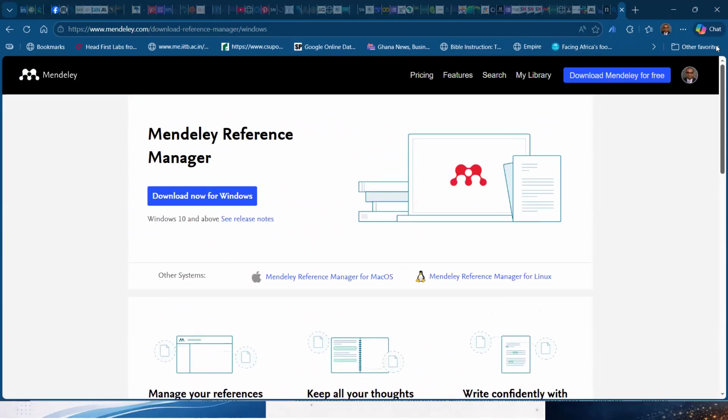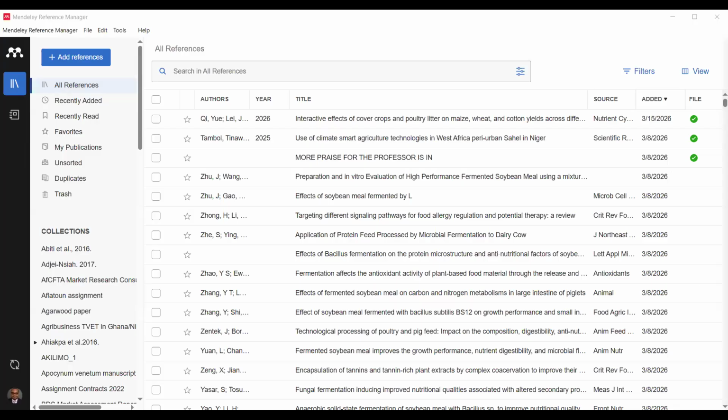Okay, now let's go back. Once you click on download, save it to your desktop or to a folder on your PC, your local environment, and then click on it to install and follow the prompts to activate it. So that's how to install Mendeley. Now let's go back to the Mendeley software itself. So this is after I have already installed my Mendeley software.